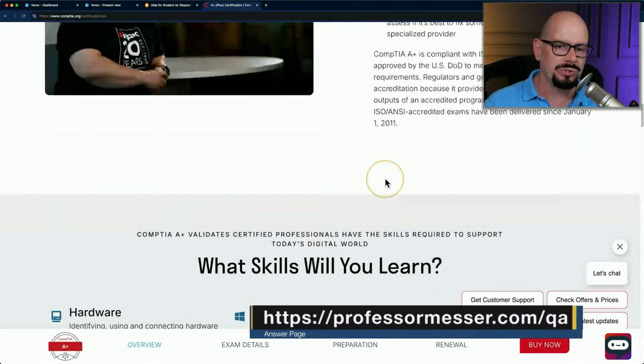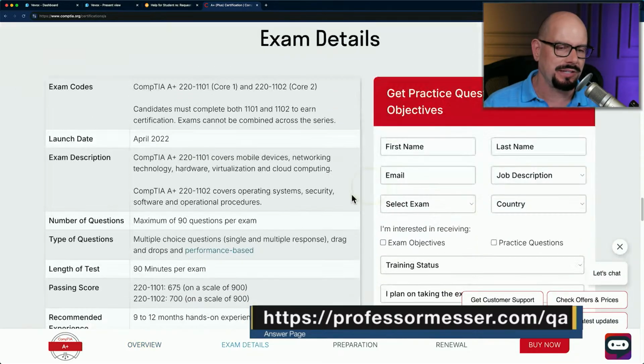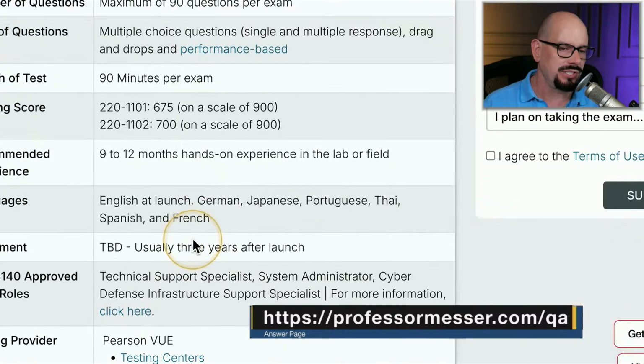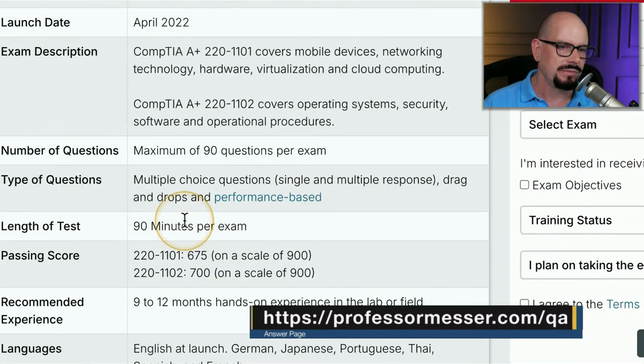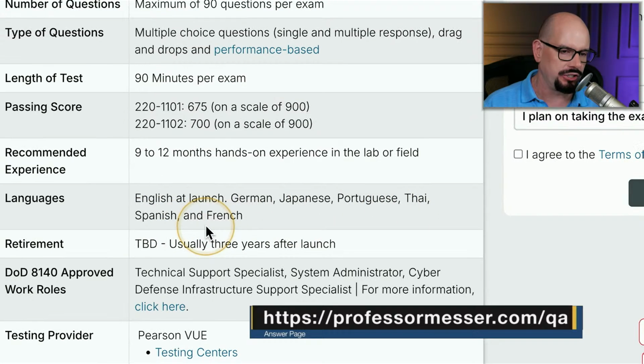But if we scroll down to the details of the A+ exam, I guess I could have clicked down at the top, but here we are. It does say that languages, this has English. It was available at launch in English. It's now available in these others: German, Japanese, Portuguese, Thai, Spanish, and French.